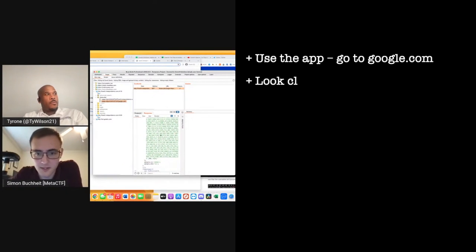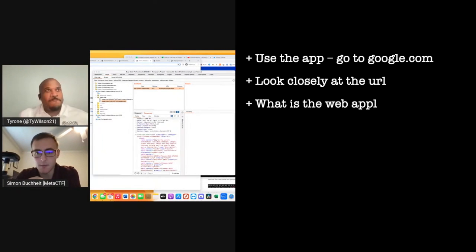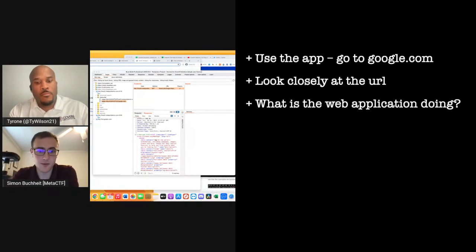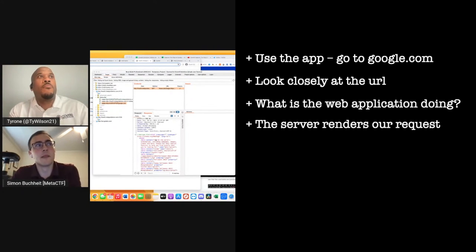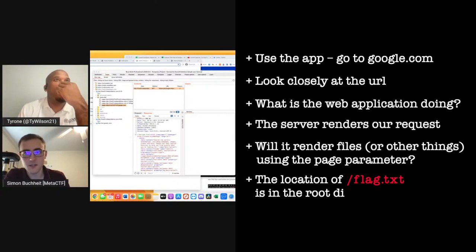And there's something interesting that happens if you look closely at the URL. Think about it from the web application's perspective. We're giving it a URL in that page parameter, and the server has to be doing a request to what we're giving it, and then it's rendering it for us. So if the developer messed up and didn't code things properly, maybe we can get it to render files for us, or some other things as the page parameter, right? So the location of /flag.txt is referring specifically to the root directory of Linux.